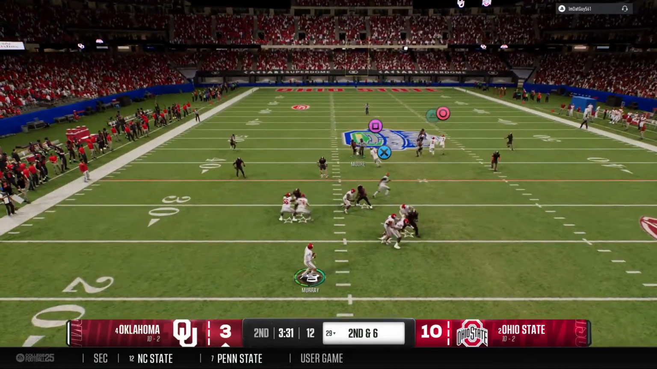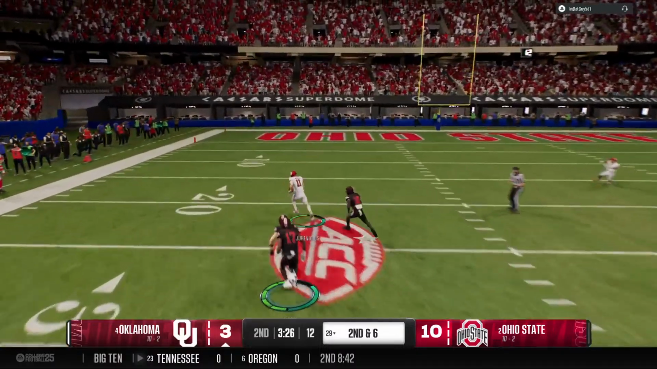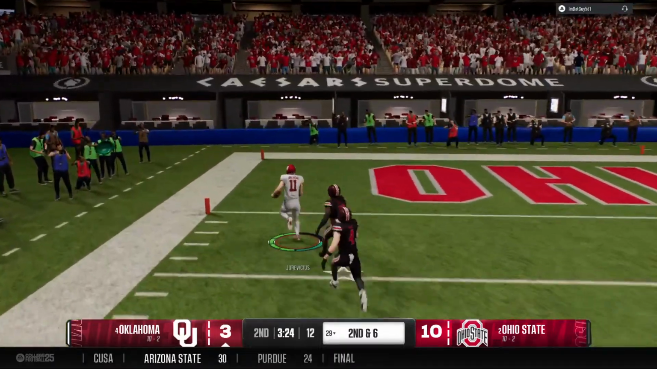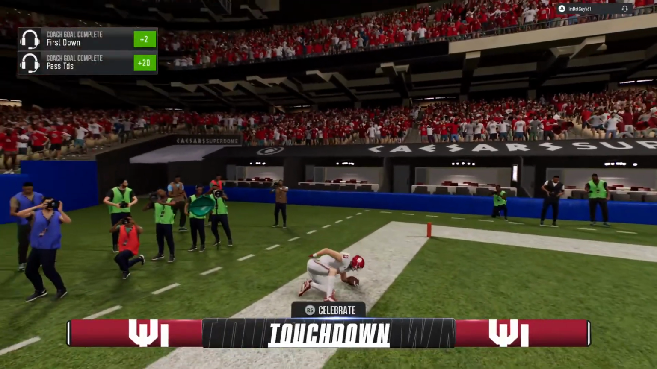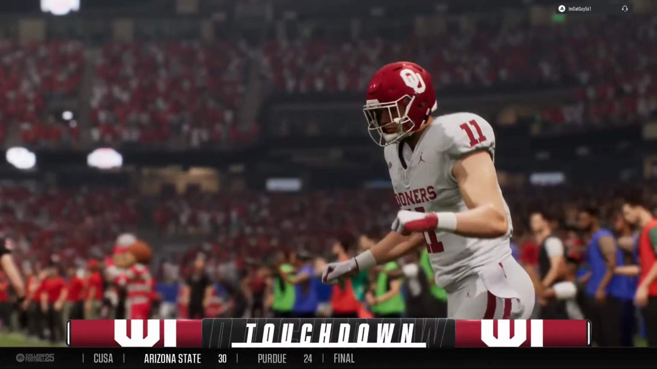Fakes the handoff, looking to throw. He's going for a big play downfield. Deep shot caught inside the 25. And he'll take it into the end zone. Touchdown, Oklahoma. This guy can do it all.